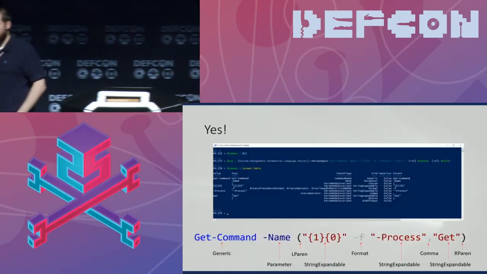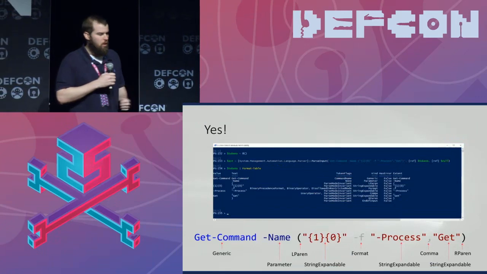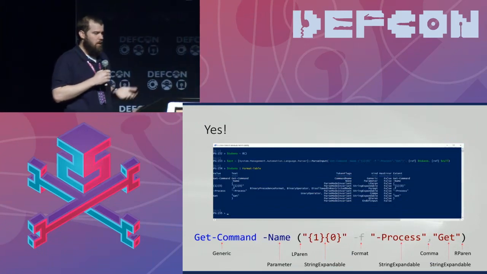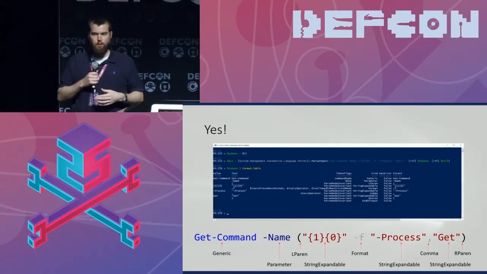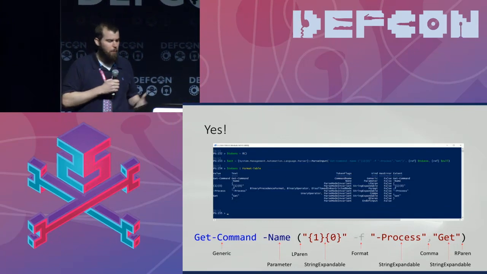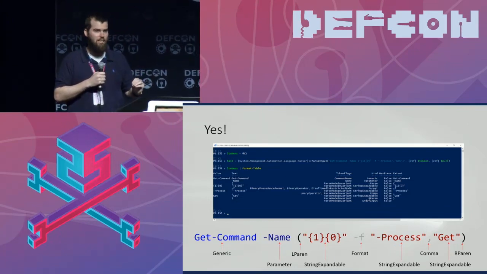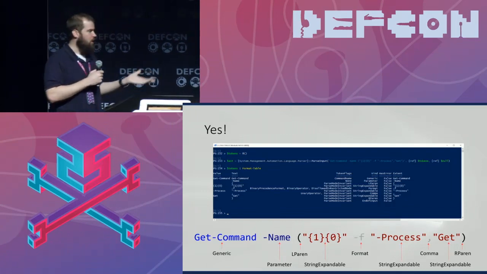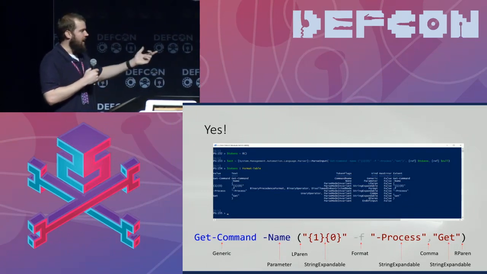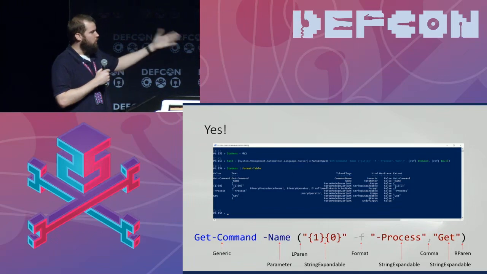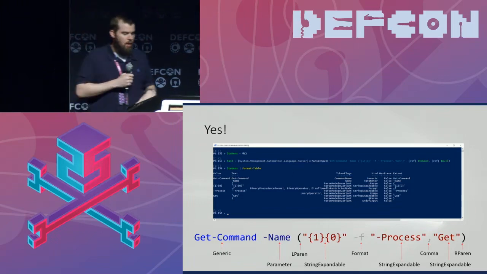Instead of just looking at the character frequency of an entire script, think about any language: it has to interpret and see what am I actually looking at. This is an example of PowerShell tokenizing a command. You can see Get-Command is a generic token, the dash Name is a parameter token, and we have the format operator, strings, etc.